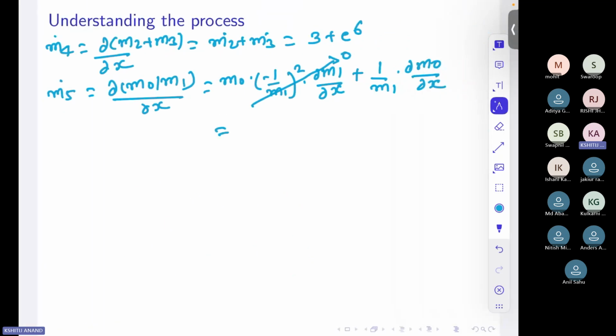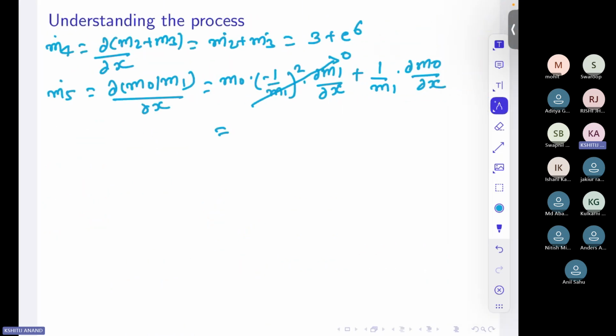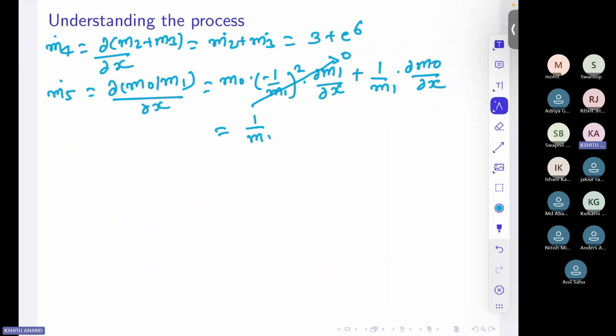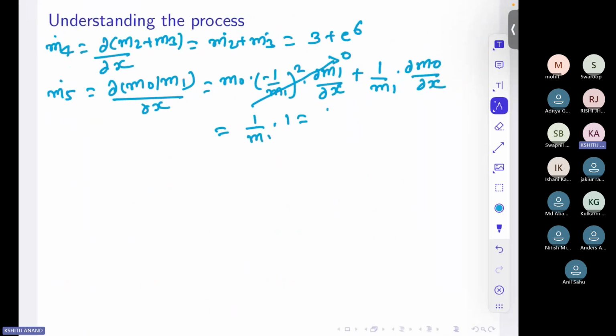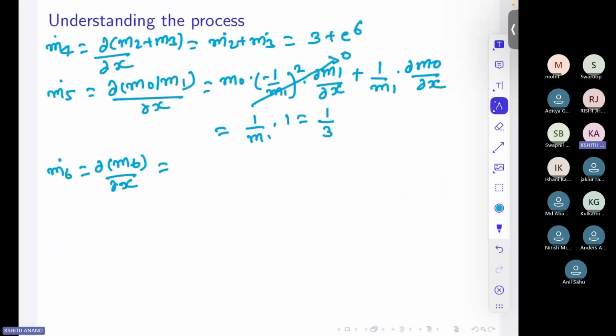Now we have 1 by m1 into dm0 divided by dx. 1 by m1 we already know, and dm0 divided by dx is 1, which is m0 dot. So 1 by m1 into 1, and 1 by m1 is 1 by 3. Okay? And the final is m6 dot. m6 dot is d of m6 divided by d of x. What is m6? m6 is m4 plus m5.